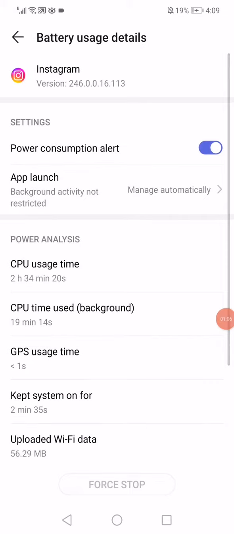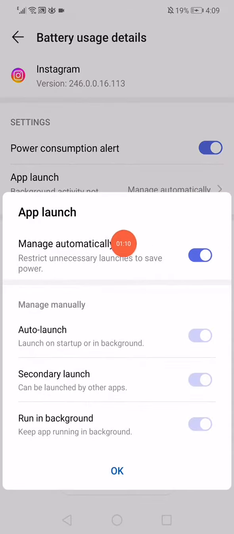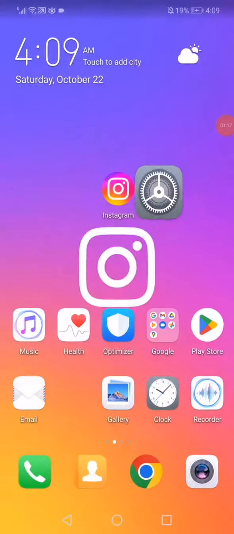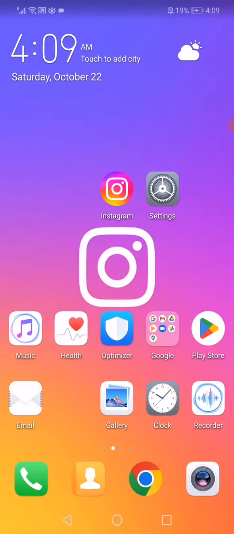All you have to do here is simple. Go to app launch and choose manage automatically, make sure to enable it, and now all you have to do is reopen Instagram and the problem must be fixed.